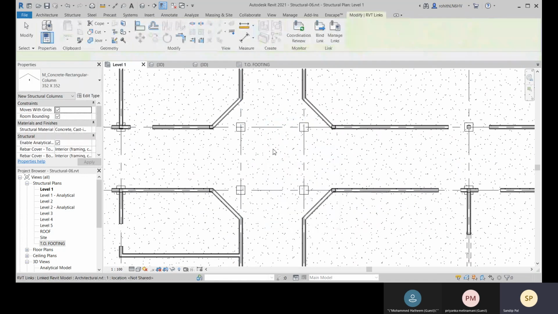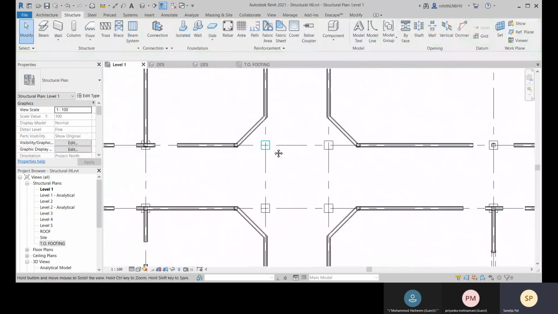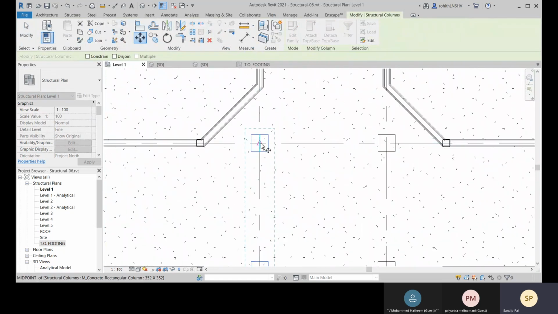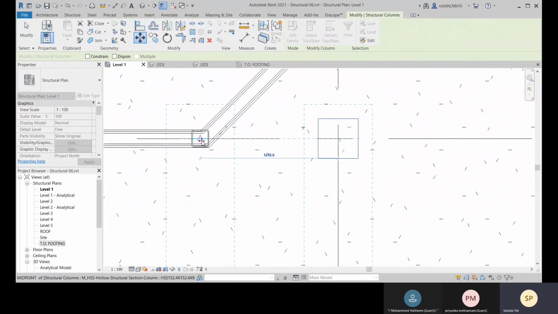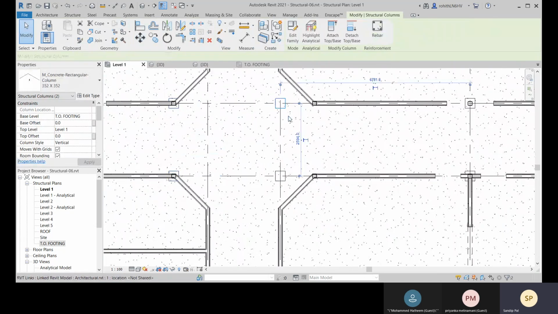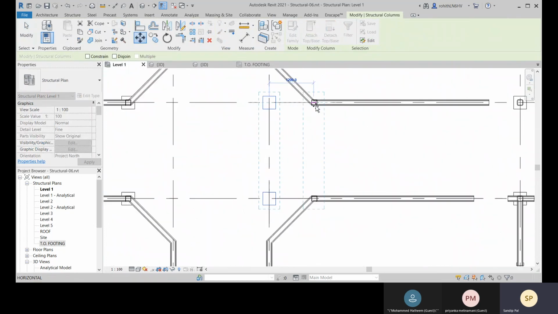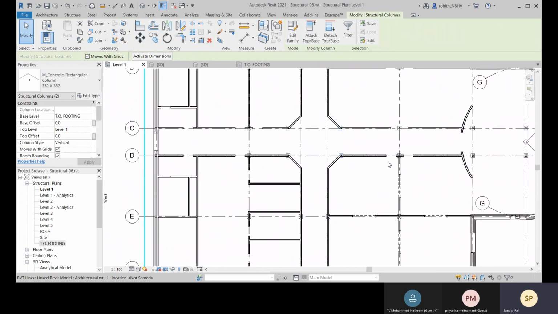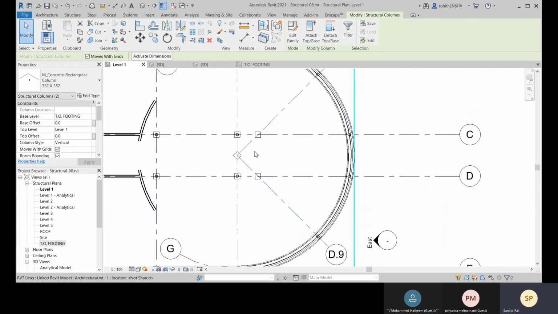Okay, so we will check that later. Now let me just select these two, go for move from this midpoint to this midpoint. Also select this and this, go for MV, and there we will be placing it. And you can check others.